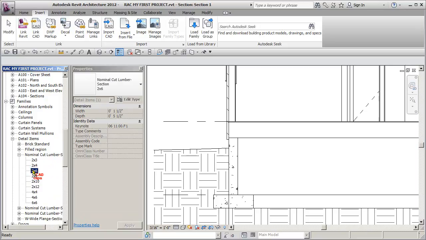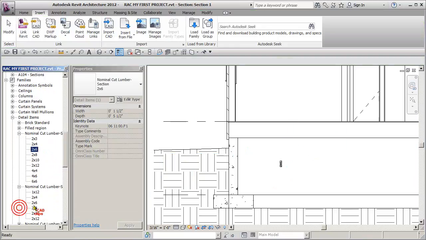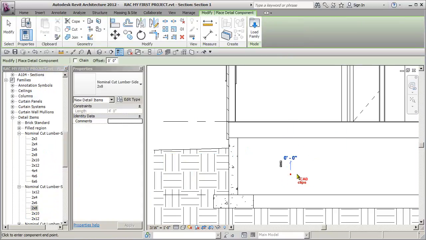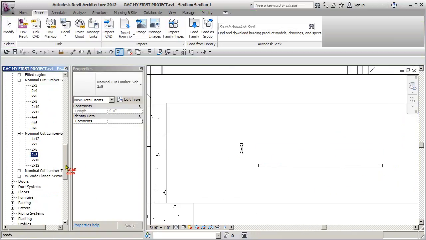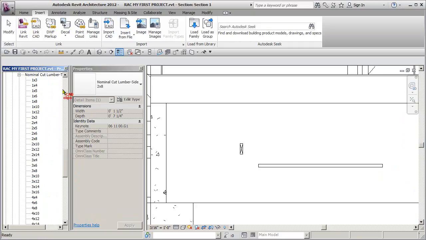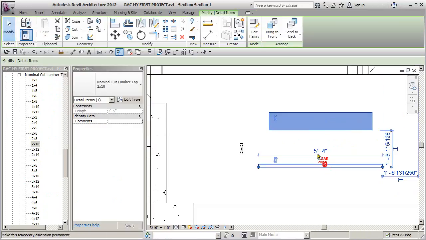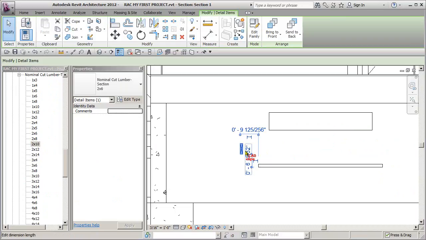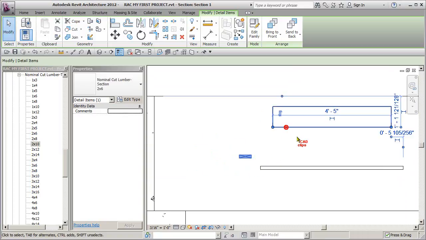So it's good to just go in and drag one of these in and place it and see what it looks like. Nominal cut side view, 2x10, 2x8. You draw it like a line. In fact, that to me is more like a top view, but they call that a side view. And then nominal cut lumber top, and we'll go 2x10 and see how that works. Drag this in. So this is considered the top view of a 2x10, the side view of a 2x8, and the sectional view of a 2x6. And then if you hit your space bar, they rotate.